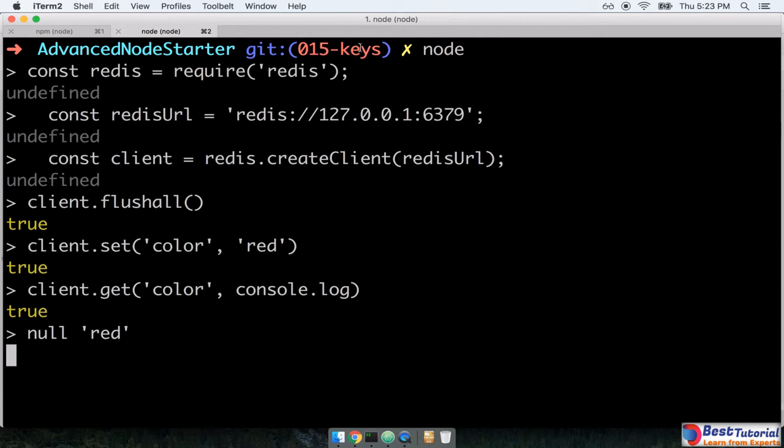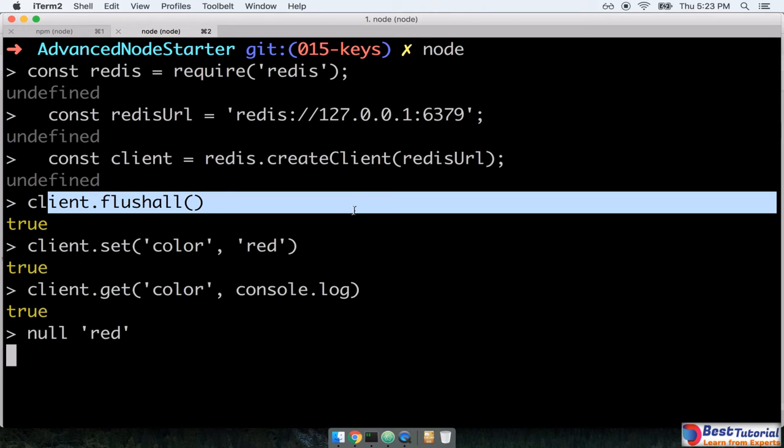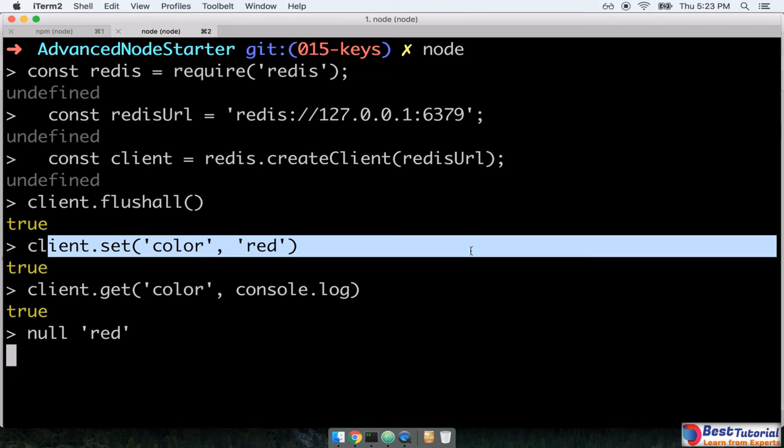So I'm over at my terminal again. I've got my node REPL. I created my Redis instance. Here's the URL, the client. I have deleted all the entries inside of Redis already, and I went ahead and set a new value. So you see right here, color is red.